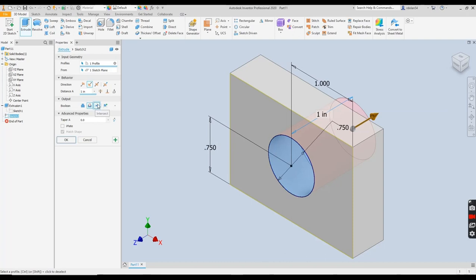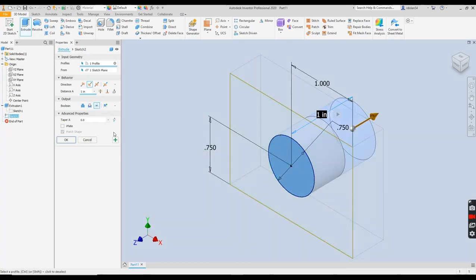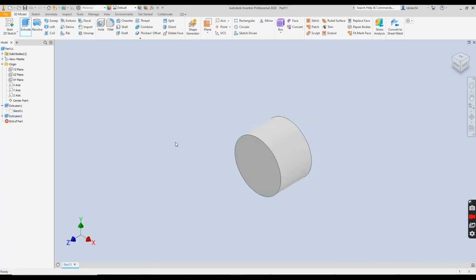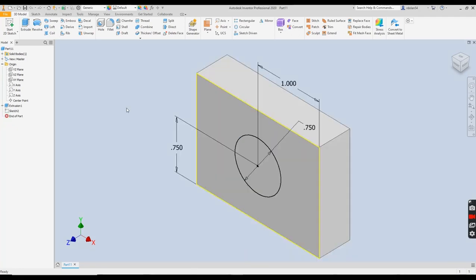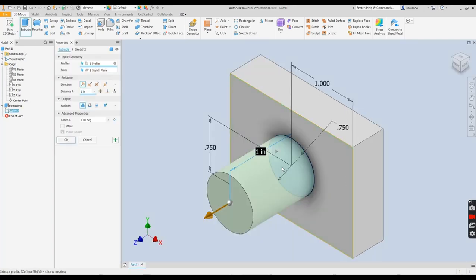The next one is intersect, and I'm going to pick OK and then undo it. When I pick OK, that just left the intersection between those two parts. Okay, I'm going to undo that. I'm going to pick extrude again. I'm going to pick the circle. The last one would make a new solid. So instead of joining it and having one object, it would make two out of it. So I'm going to pick cut.